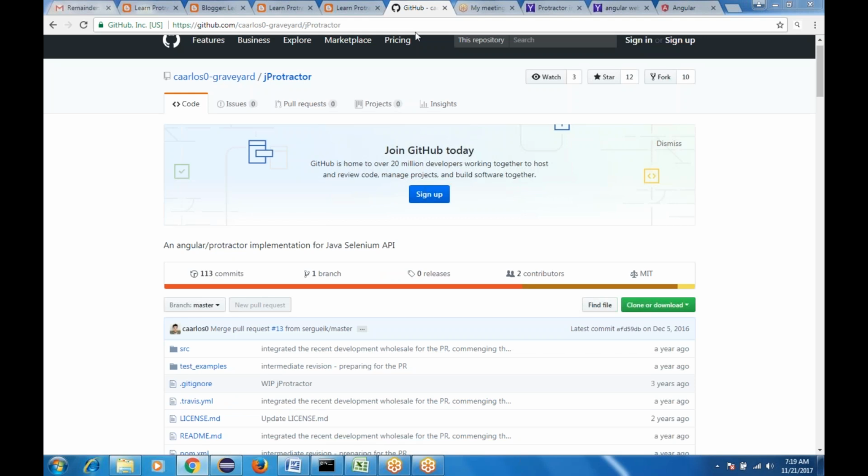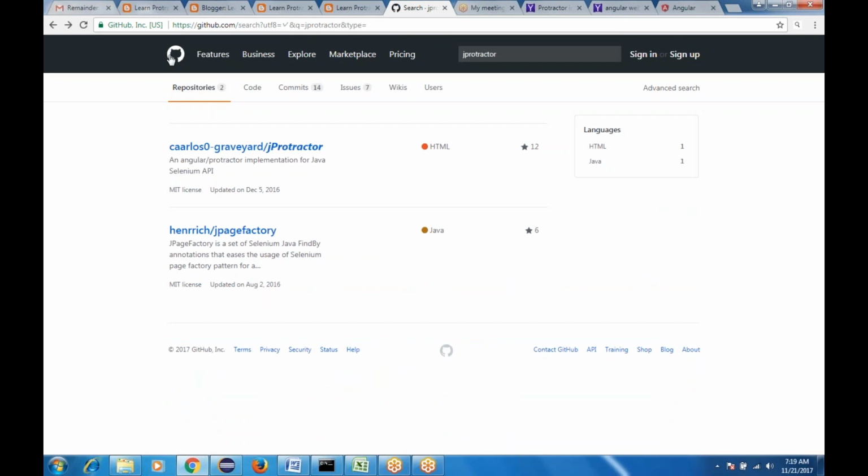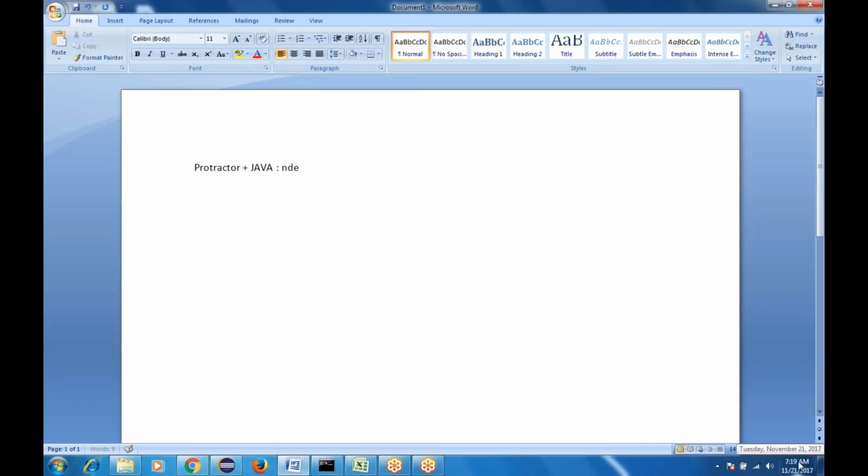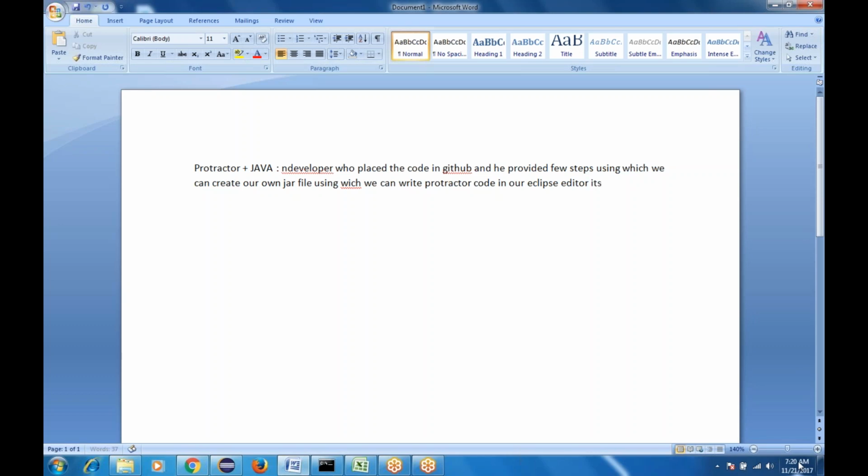But directly they haven't given any jar file to work on this protractor stuff. So what we did is we did some research, and I even interacted with the developer who placed the code in GitHub, and he provided a few steps using which we can create our own jar file, using which we can write protractor code in our Eclipse editor itself, using the Java programming language.